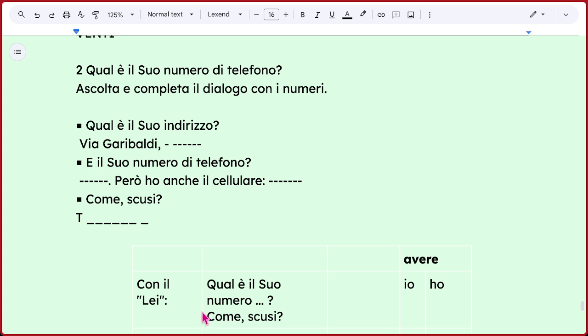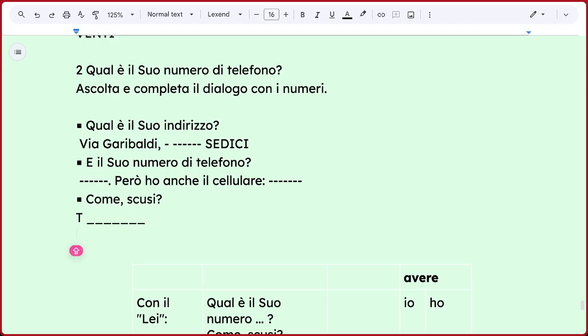Traccia 10. Qual è il suo indirizzo? Via Garibaldi 16. E il suo numero di telefono? 06 34 26 795. Però ho anche il cellulare 340 76 21 782. Come, scusi? 340 76 21 782.